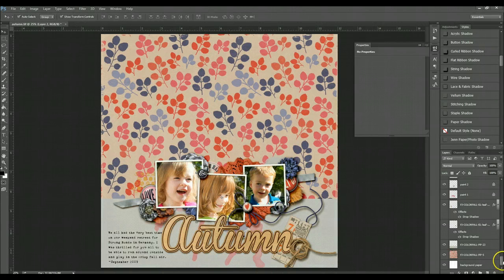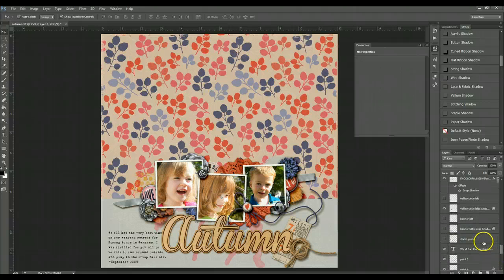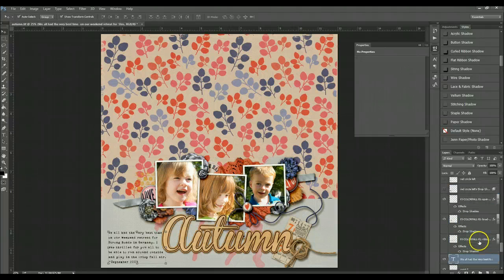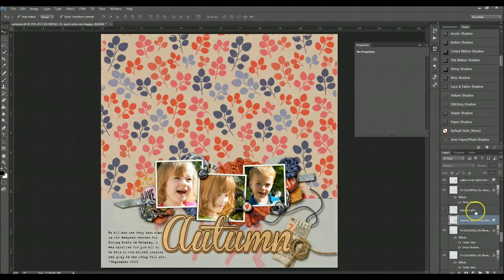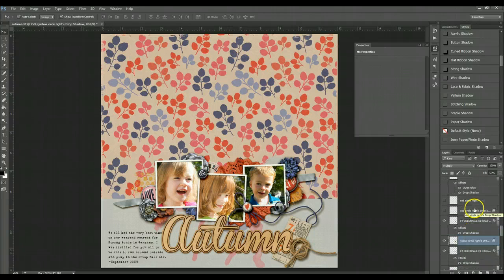Next I'm going to look for any layers where the visibility has been hidden, and I am actually going to delete those layers. This is just a little bit of cleaning up that I like to do before I save, before I make sure all of my shadows are in.